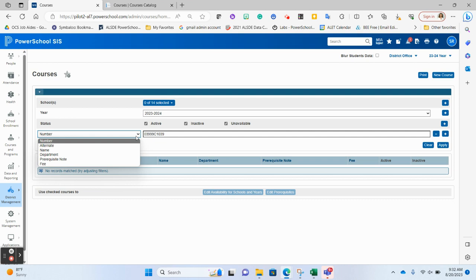Typically, numbers we all know, so we can search for those, or by name is the second popular. If by chance you don't see this bar right here, all you would have to do is hit this plus sign and it will populate this search area down here.